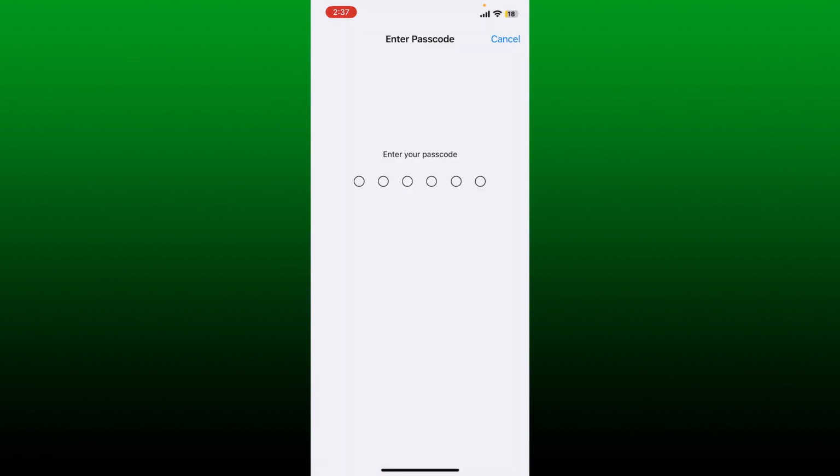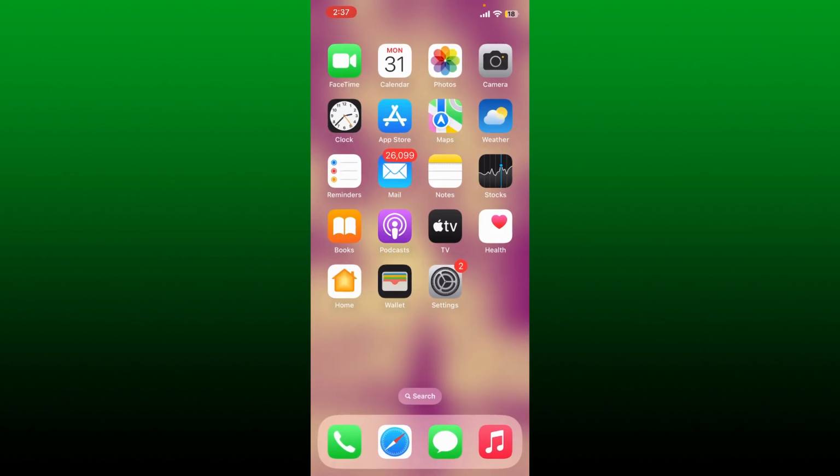Now you'll need to enter your passcode. Simply go ahead and enter it and confirm the reset process. Remember that this will not erase your data, but it will revert all the settings to their default values. After you reset your phone, go ahead and check if your Ghost Touch is fixed.